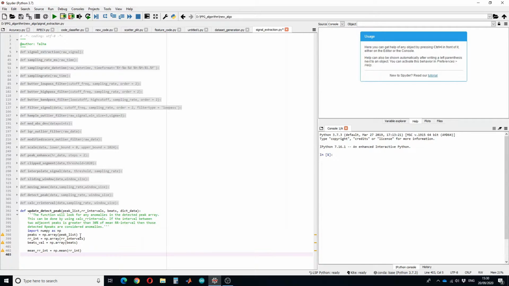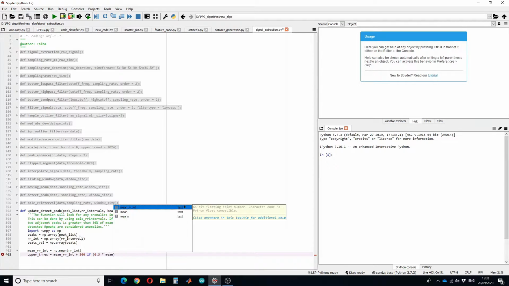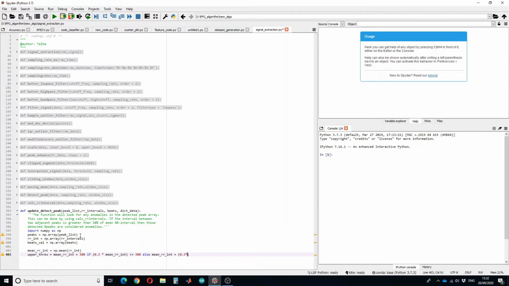As mentioned previously, we will define whether the interval between two adjacent peaks is greater than 30% of the mean value or not. So the upper and lower threshold can be designed as follows. Here what I am trying to do is that the upper threshold value should be equal to the mean value plus at least 300 points.